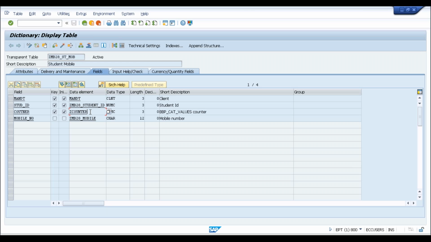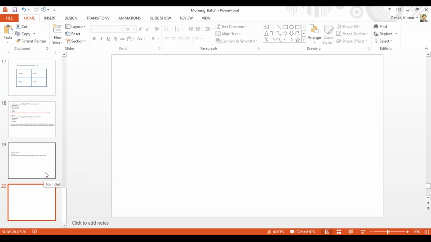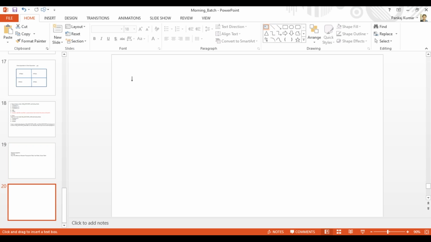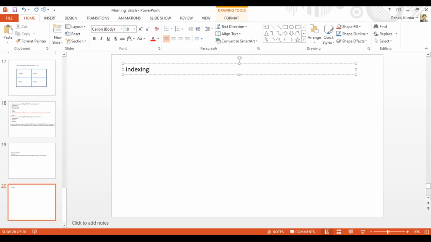Today we will see the concept of indexing. What is indexing actually? Let's see how we can create an index, what the meaning of indexing is, and how it behaves in the system. Maybe I will go to the PPT, and let me write down here: indexing. What is indexing actually on any table?